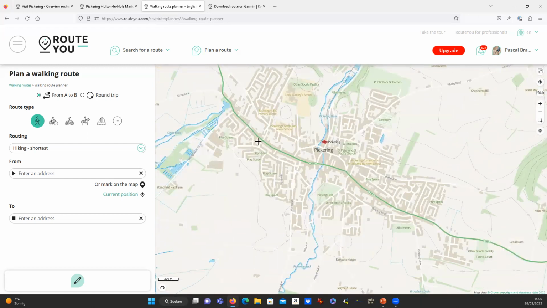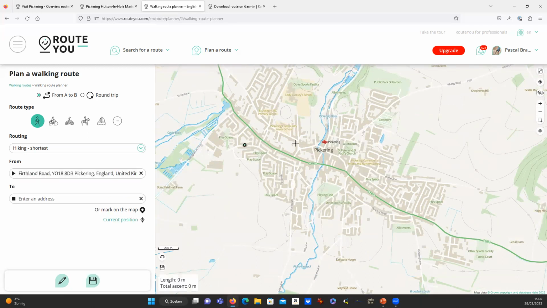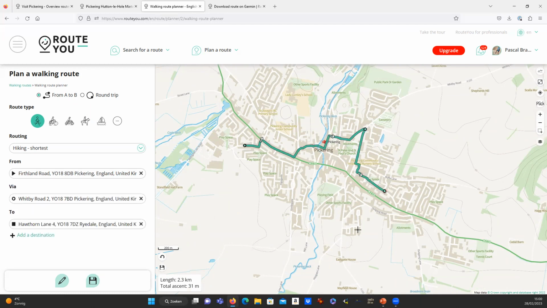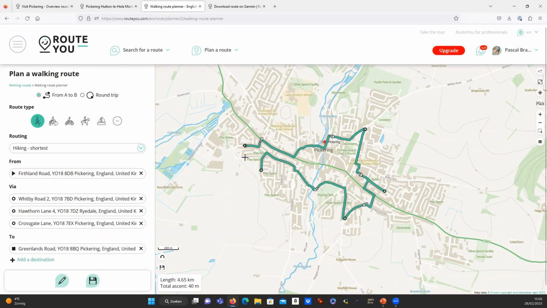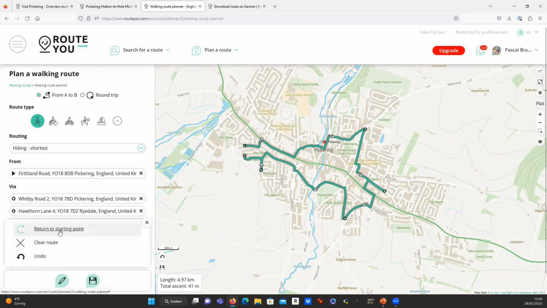As I said, I can click on the map. If I click two points, it gives me now the shortest path between point A and B, B and C, C and D, and so on. And I go back to my original starting point. The easiest way to close it is to use the pencil and use the function return to starting point, and then you have a nice closed route.